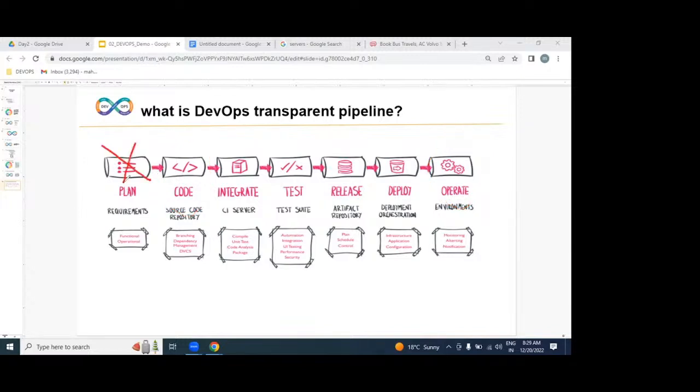So we are not responsible for planning. The planning is done by the BA, business analyst, not by you. We are part of coding. We are part of integration. We are part of testing. We are part of release. We are part of operation. So we are going to be implementing the DevOps process from the dev environment to operations in an automated way, in a transparent way.